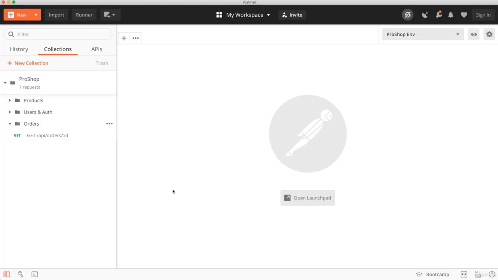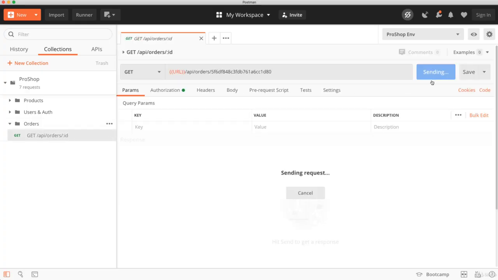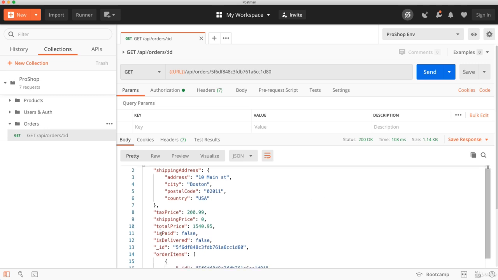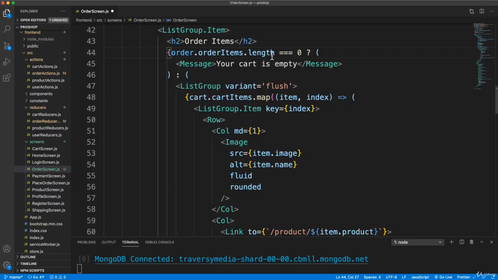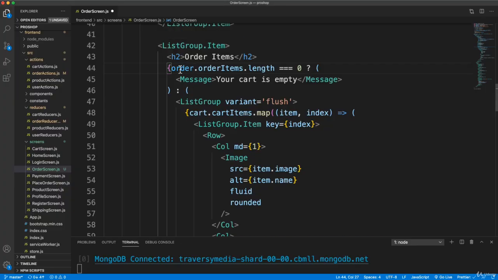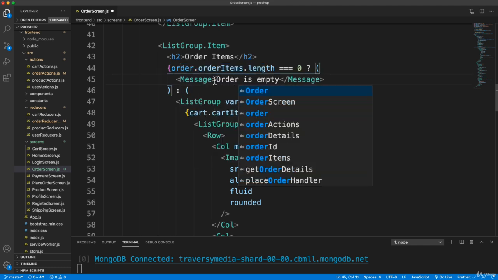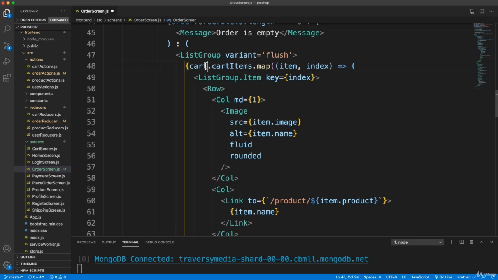Because remember, if we look back in Postman and we get the order, we have all this stuff here. We have order items, shipping address, all the prices and everything. So that's what we're getting here. We're gonna, well, this isn't looping through, this is checking the length. So I guess if this is true for some reason, we'll say order is empty. And then here is where we're looping through.